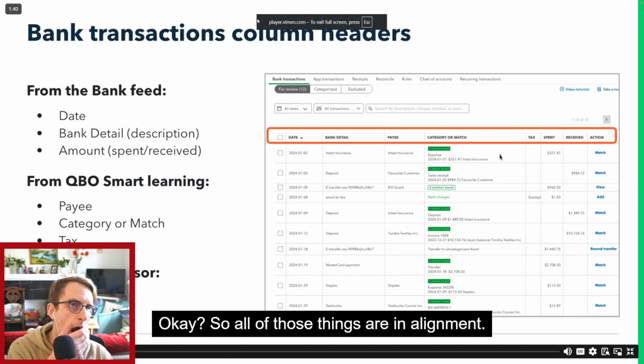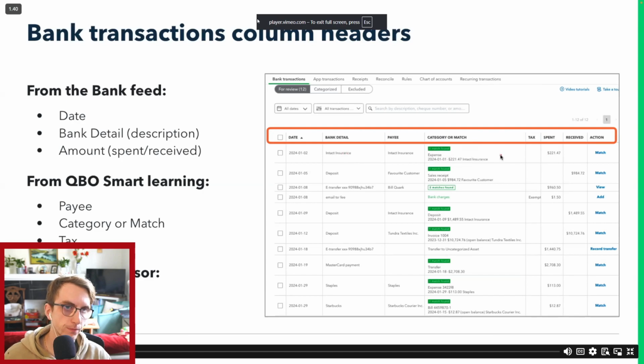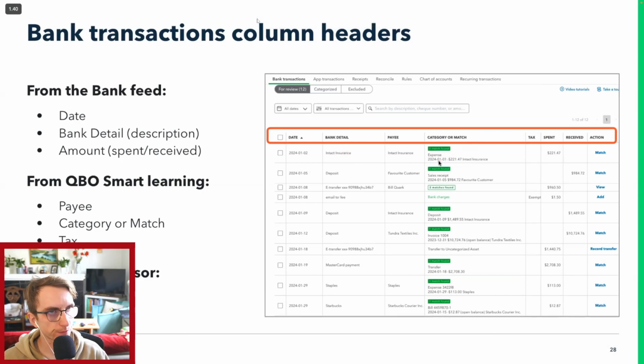All of those things are in alignment. It makes sense to us that the transaction is posted on the first day of the month, so that's our monthly insurance payment. But we also know that January 1st is a stat holiday, so it didn't clear the bank till January 2. So in reviewing all of the content, both QBO Smart Learning and the bank detail, we can be confident and match this particular transaction. So the ProAdvisor can take the appropriate action of matching this transaction.